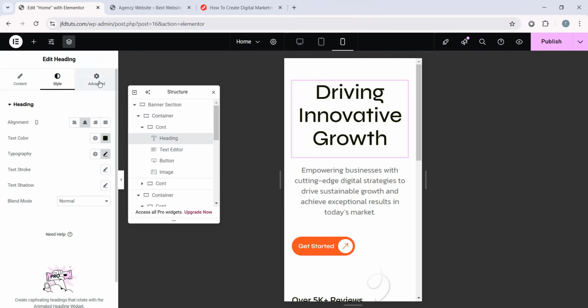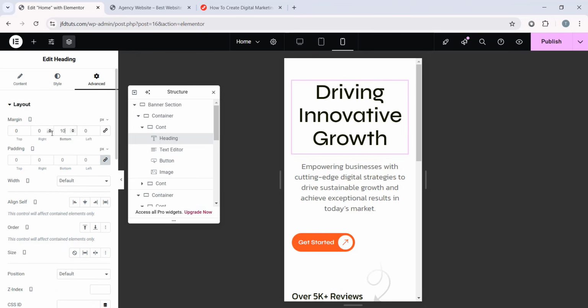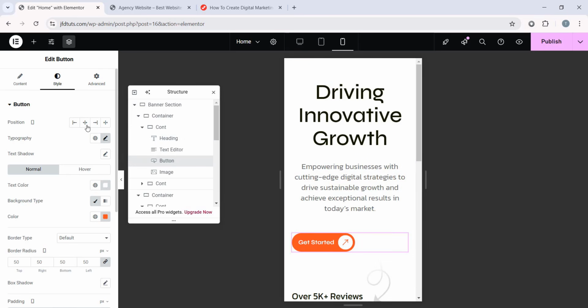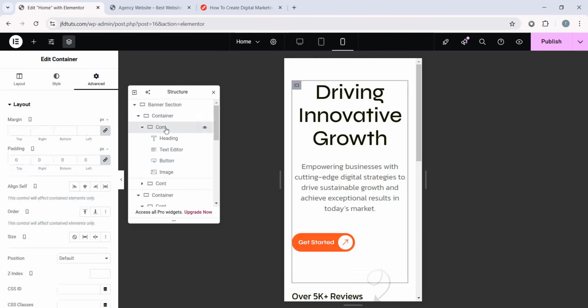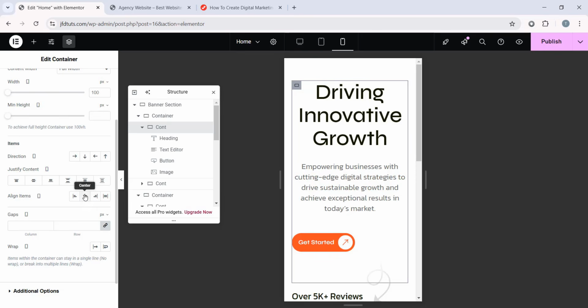And also from this heading, we can actually decrease the bottom margin. Unlink, we can maybe add 10 pixel, and it's looking good. And also on this button, we can position this to center, but I see this is not working right now. So what we can do is select this container, and in the container, everything is placed, right? So we can actually control everything using this container. I'll show you how. Go to the layout, and if you make this align items to center, everything inside this will be centered like this.